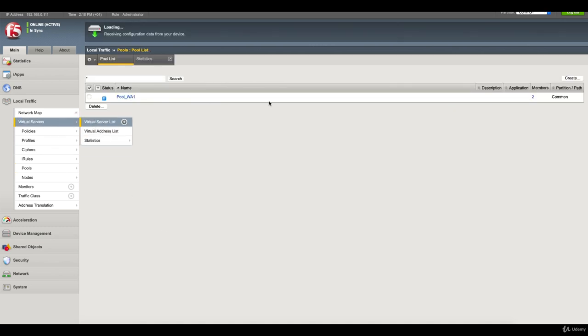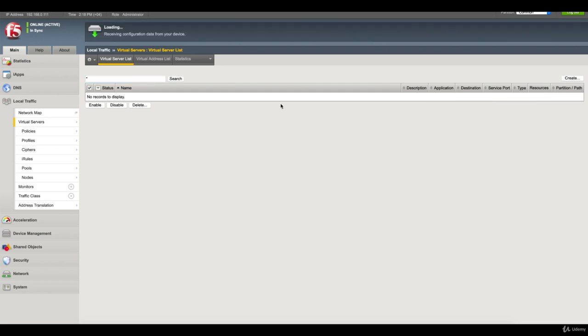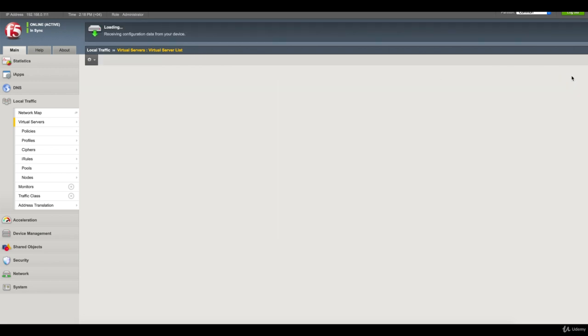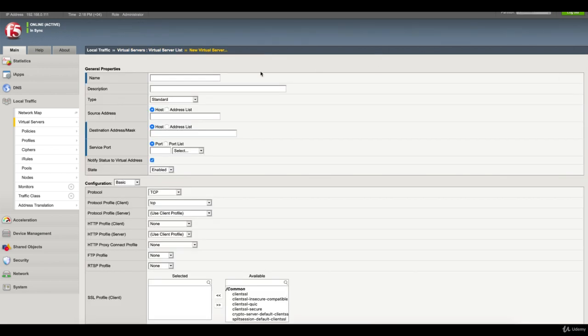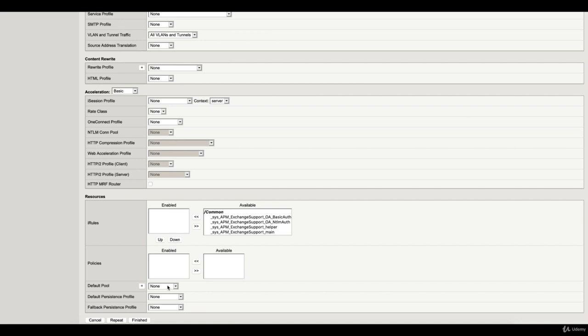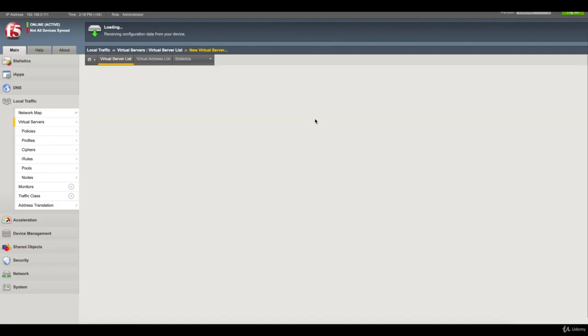Go to the virtual server. Click on virtual server, create a new VS, web application 1, the destination IP 180 on port 80, and the pool is the one that we just created.